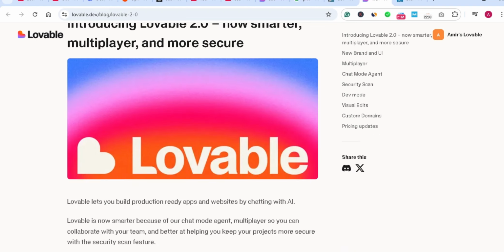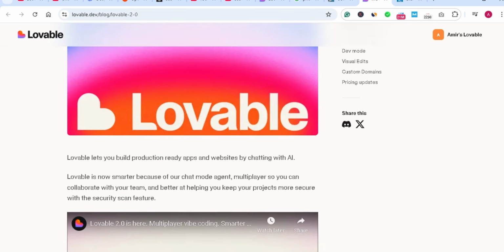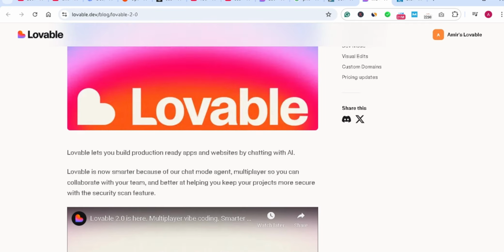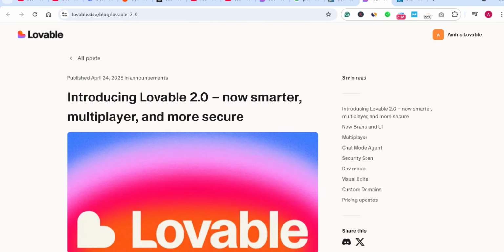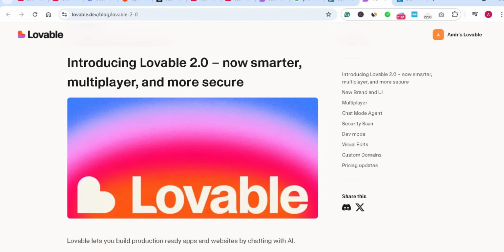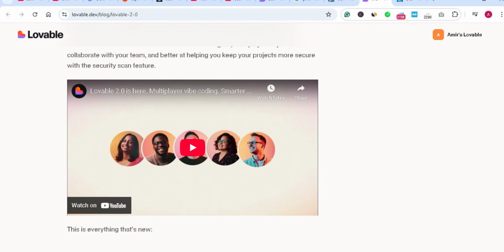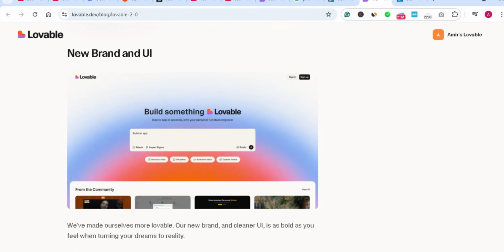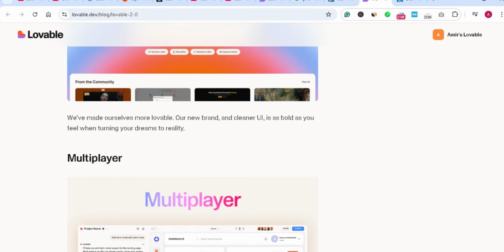Today I'm going to discuss with you a new update of Lovable. Lovable is basically an AI tool with the help of which you can create websites, apps, and different applications can be produced with this. So Lovable has introduced version 2, and this is now smarter, having multiplayers and much more. So let's quickly see what are the important new changes.